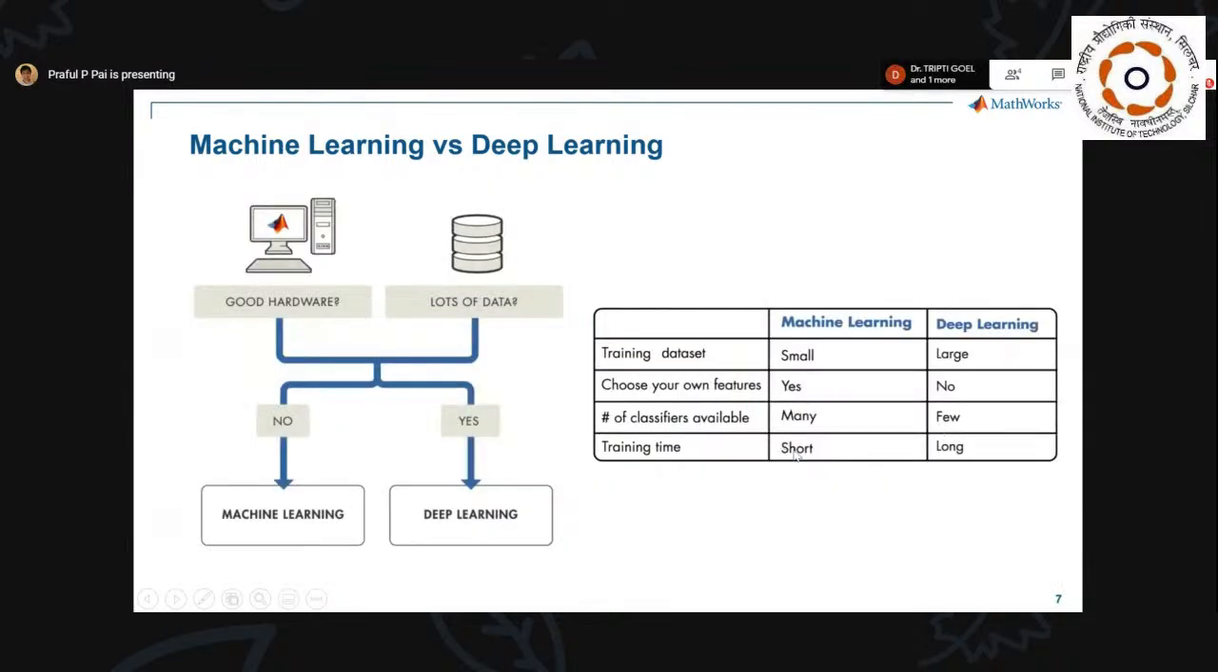Right? And when should we go for machine learning versus deep learning approaches? So a good guide would be these two questions: whether you have good hardware and whether you have lots of data. So if the answer to both of these questions is yes, then you go for deep learning for your problem. In case the answer to one of these questions or both of them is no, I would say that it's better if you stick to machine learning algorithms for your data set. All right.